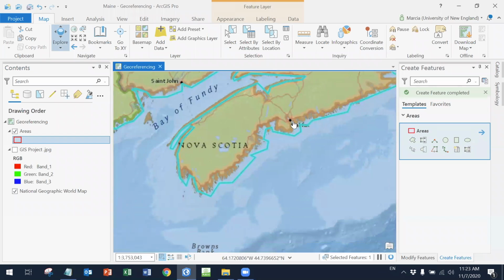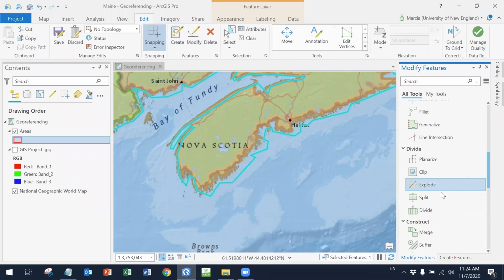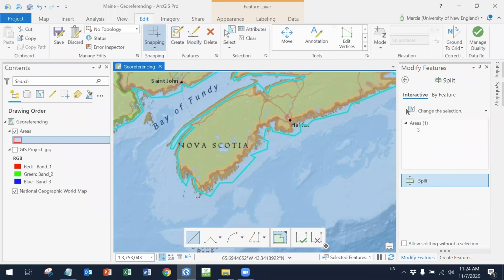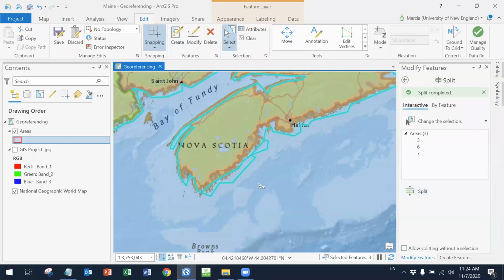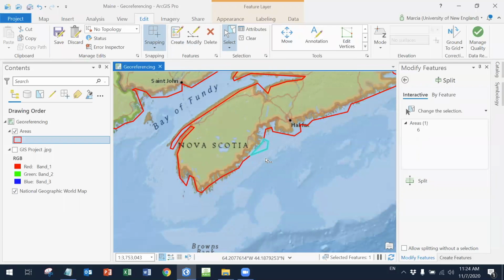There will be some things that you can fix. I'm going to cut a little bit right here. So I'm going to go to edit. If I want to split, I'm going to kind of follow the coastline. I'm going to click in here, and then I'm going to split my polygon. So all I have to do now is to select, clear the selection.